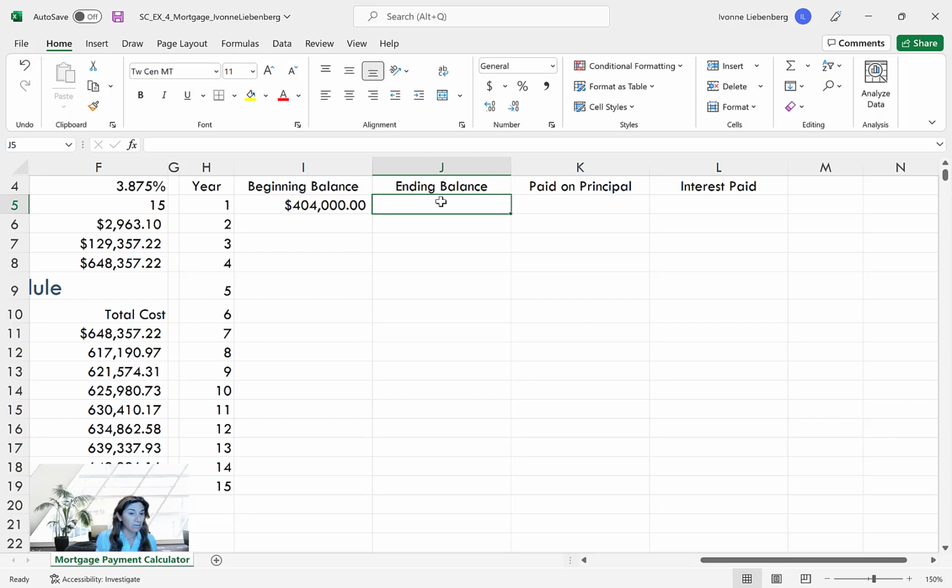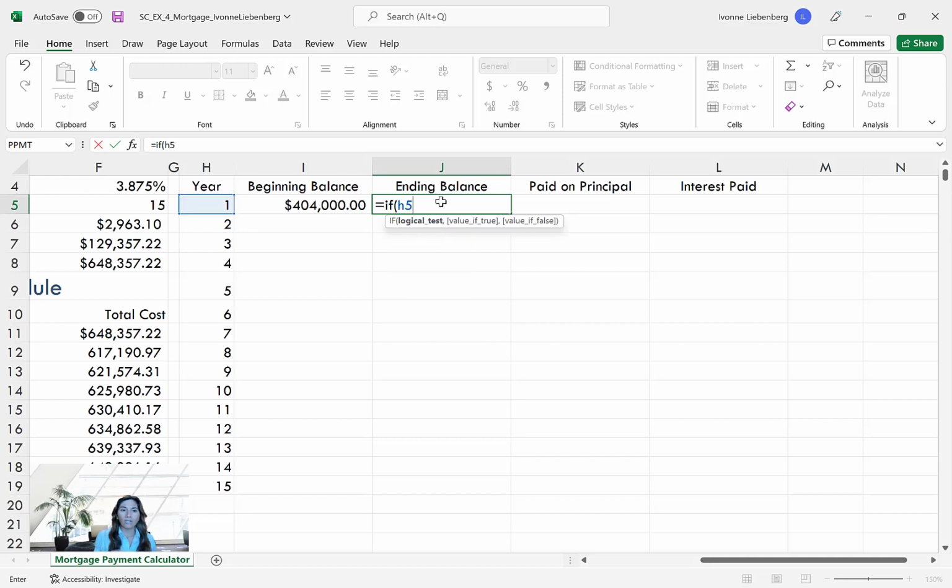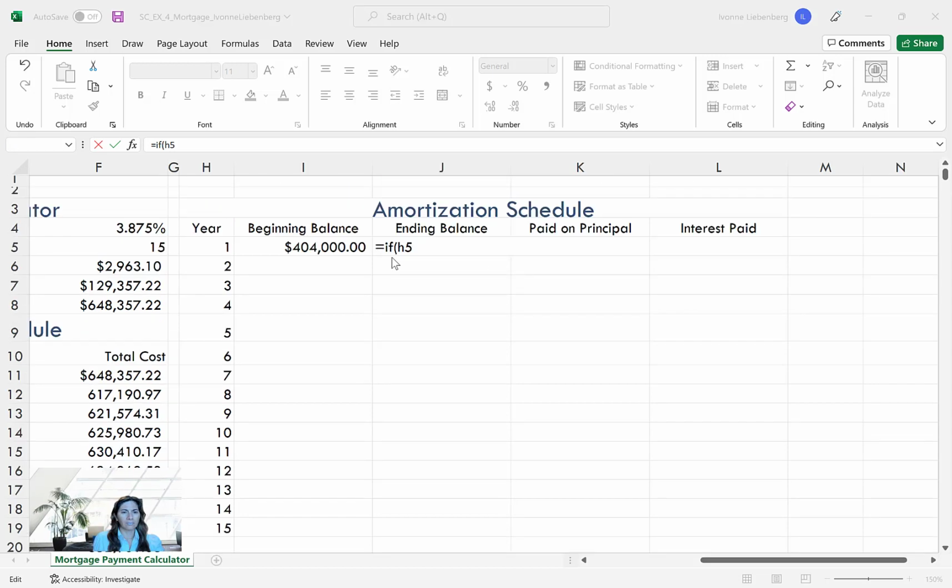All right, so because of this reason, I need to enter this IF function. So I'm going to press the equal sign and type IF, open parentheses. Look at the arguments for an IF function. First, we're going to have our logical test. What is the condition? The condition here is that our cell H5, so I'm just going to type in the name. That is the year, in this case, year 1. It has to be less than or equal to the term of the loan, which is 15 years.